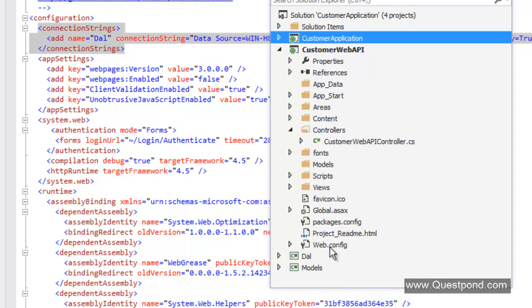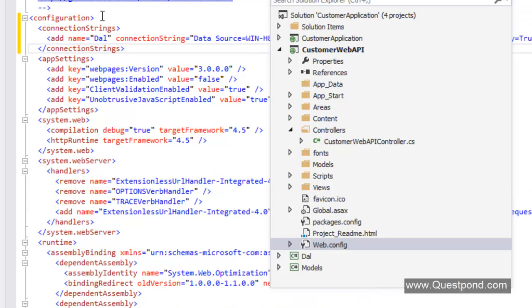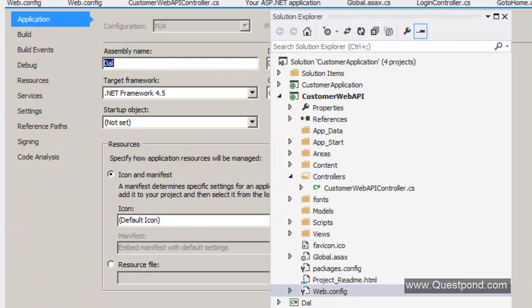So I'm going to go to the web config file here in the web API project, and I'm going to put the connection strings over here. So the connection string should be with the same name as the class name. So you can see this is data access layer here. You can see the name here as DAL, right?